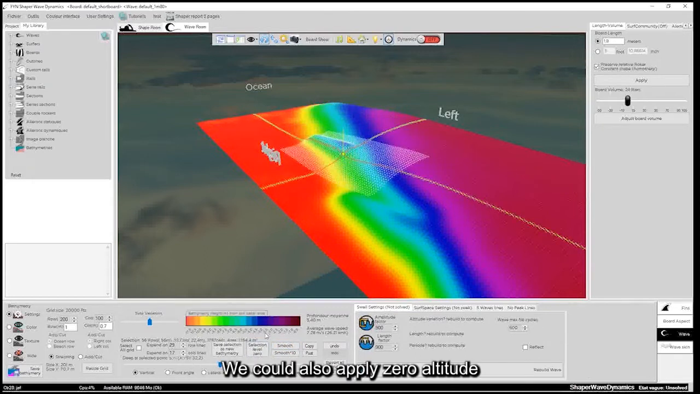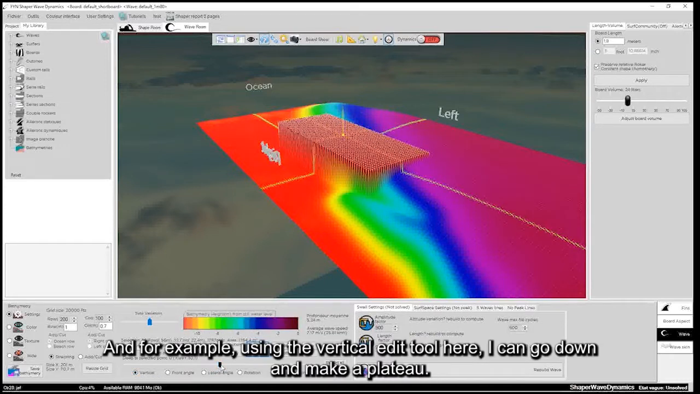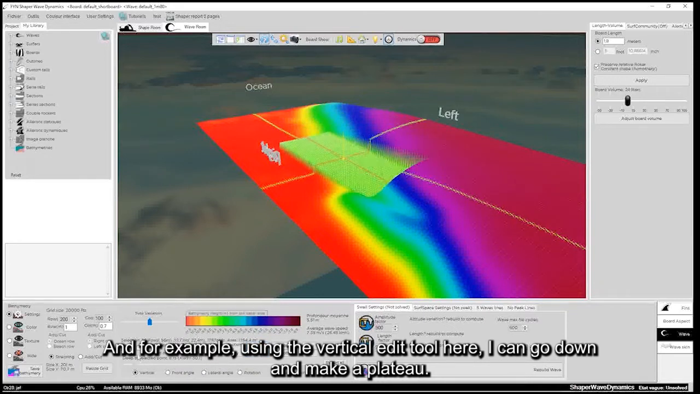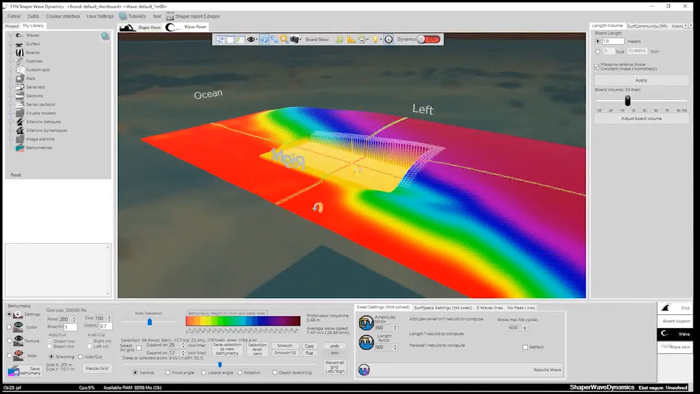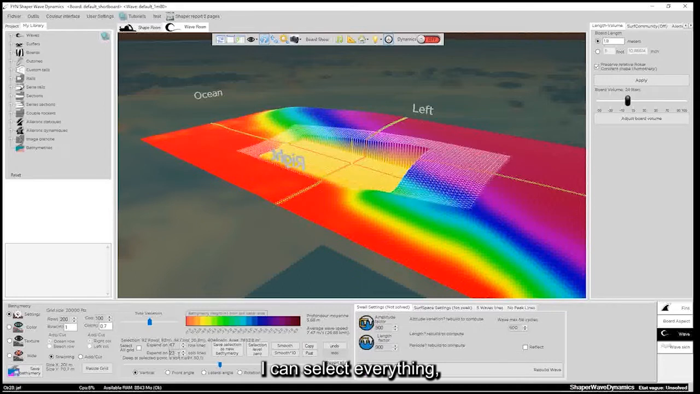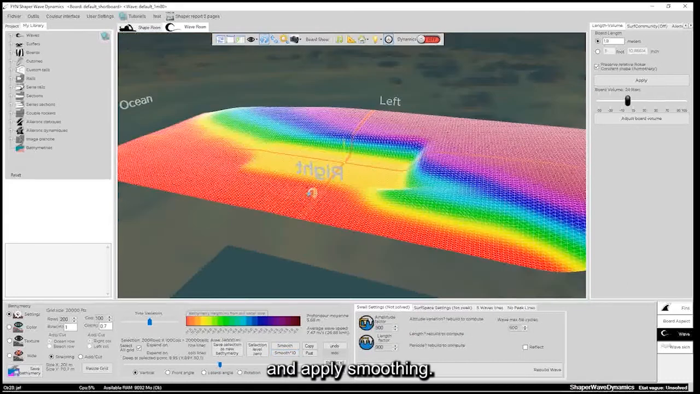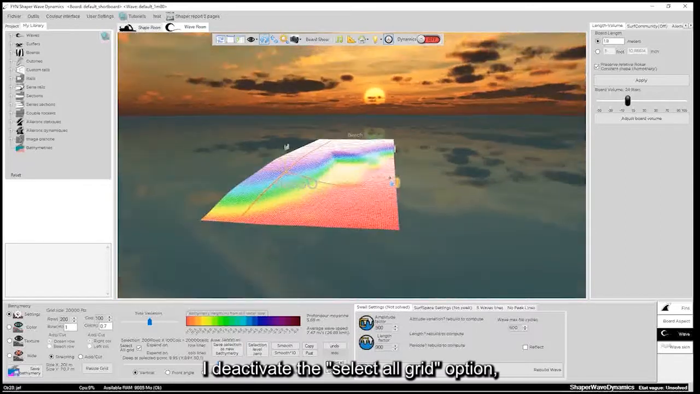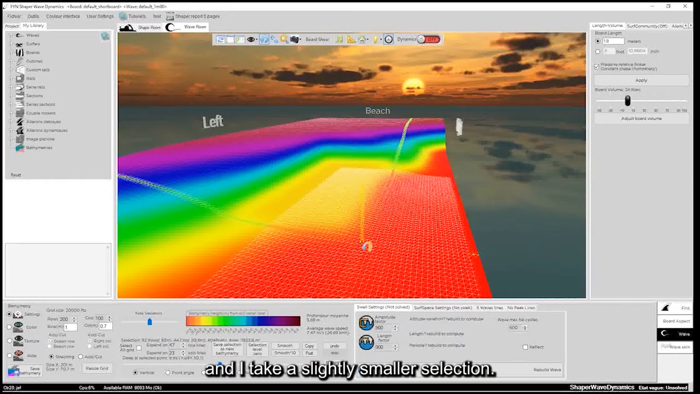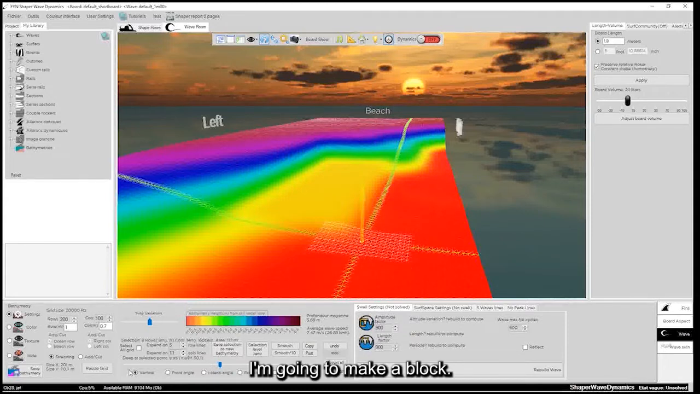We could also apply 0 altitude to our selection. And for example, using the vertical edit tool here, I can go down and make a plateau. I can select everything with the Select All Grid option and apply smoothing. I deactivate the Select All Grid option, and I take a slightly smaller selection. I'm going to make a block.